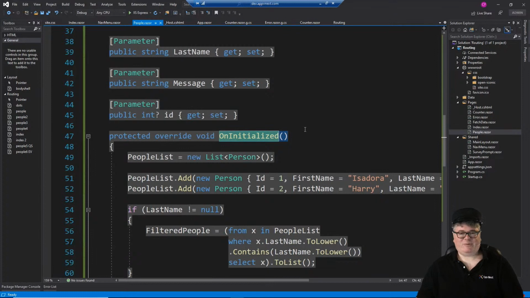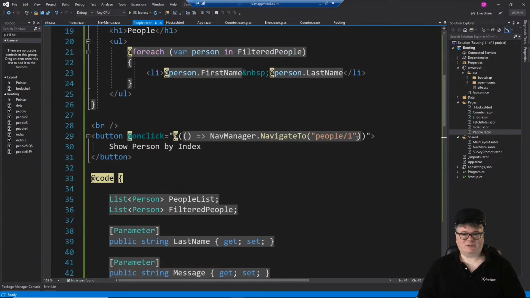Turns out it wouldn't anyway, but it's cleaner that way. So on initialized happens the first time the page is loaded, but not when you just change up the parameters. For that, we need to utilize the on parameters set. But first, I'm going to show you another way that you can do it.